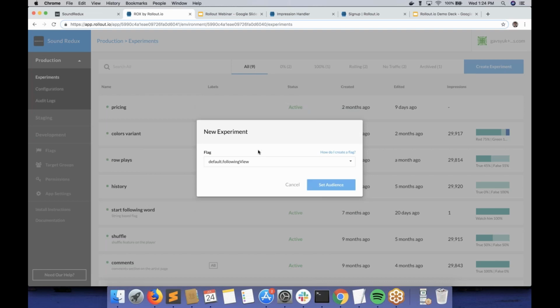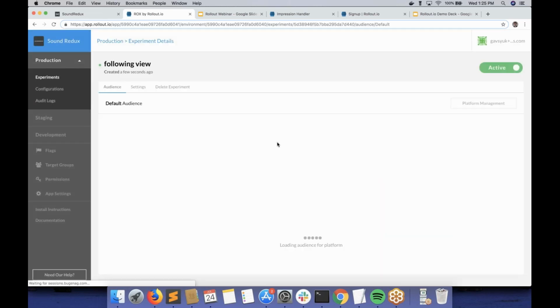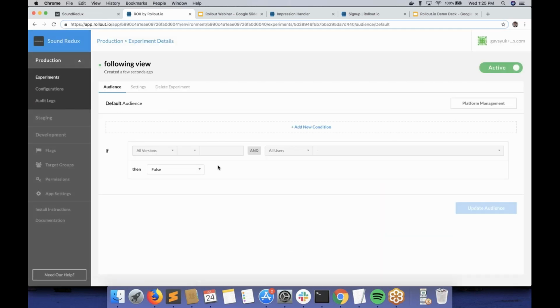But we'll go ahead and we'll pick the following view feature flag, and I'm going to click set audience, right? And this will create the default behavior for this feature flag in my dashboard, right? And I'm saying default behavior, as you can see, all versions and all users is currently grayed out. I can't change this, right?